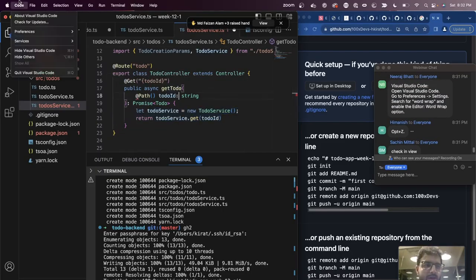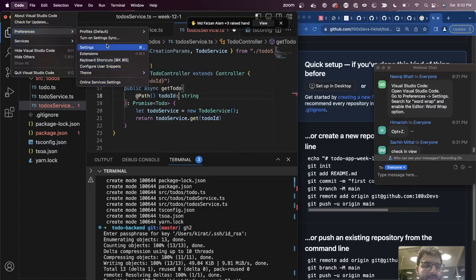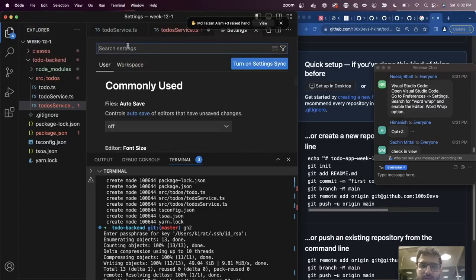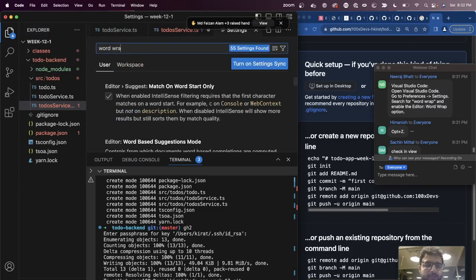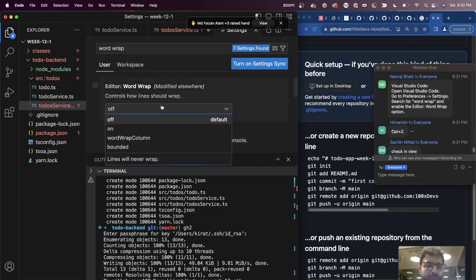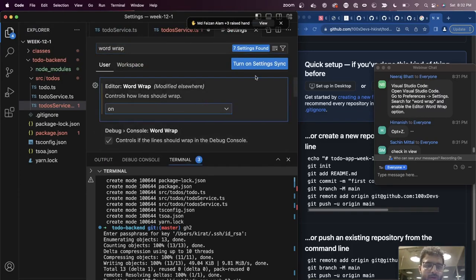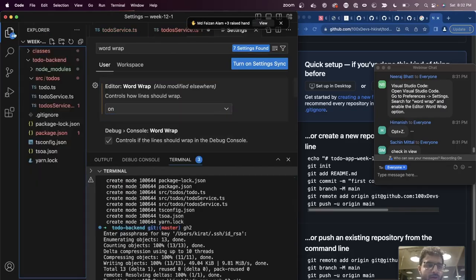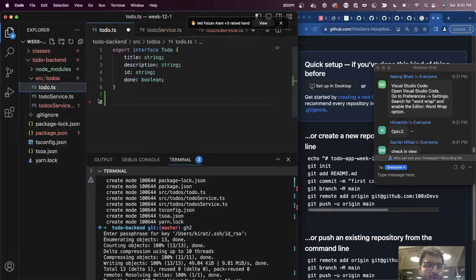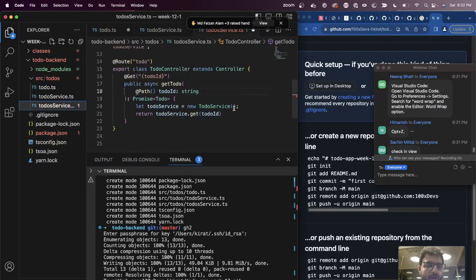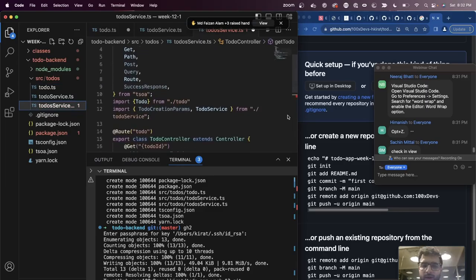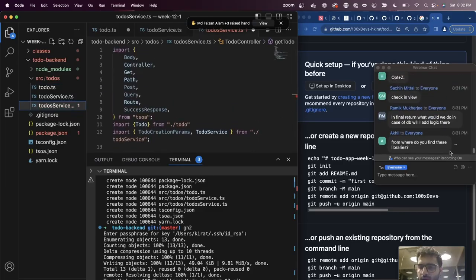Option Z doesn't work for me. Preferences, settings, search for word wrap. On, all right. I think that worked. Alrighty, thank you so much.